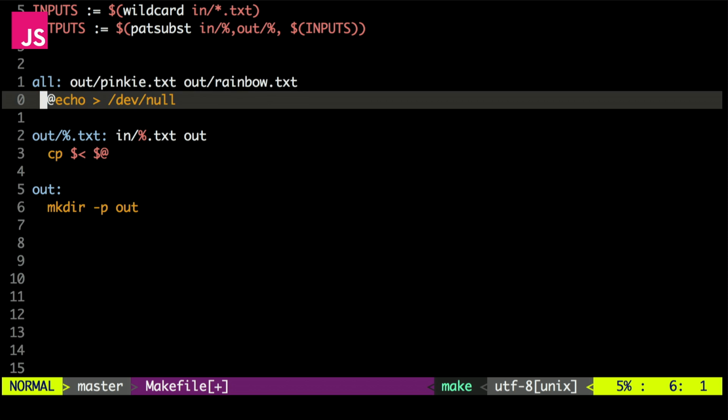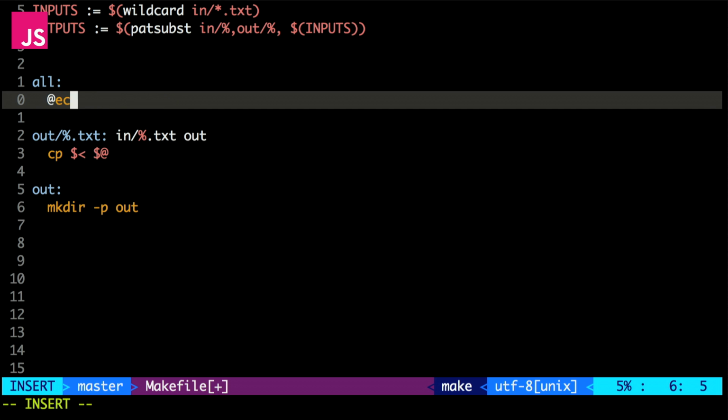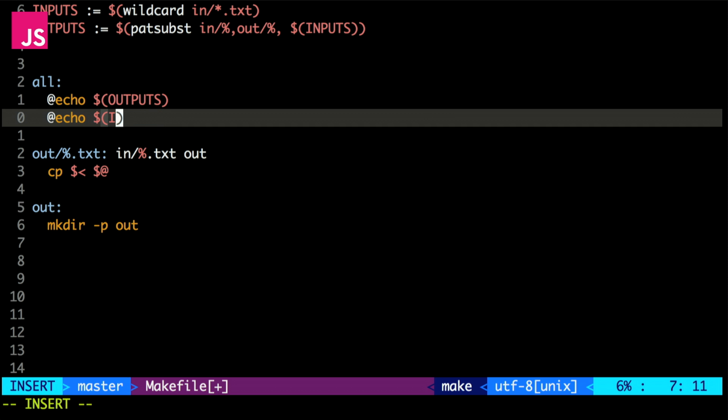I can actually print out this list. I'm just going to hide this entire line from now. And I'm going to echo out my outputs. And for good measure, I'm going to echo out my inputs as well. That's a printer. That's no good.